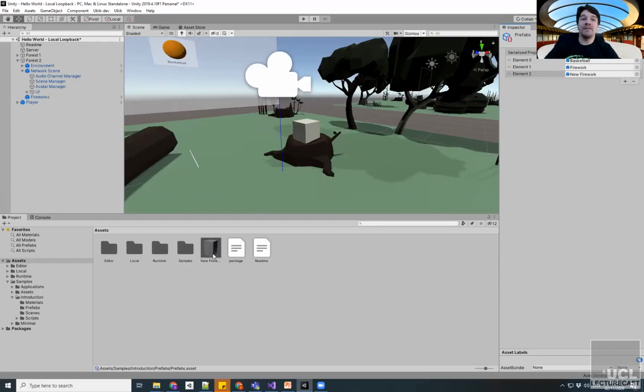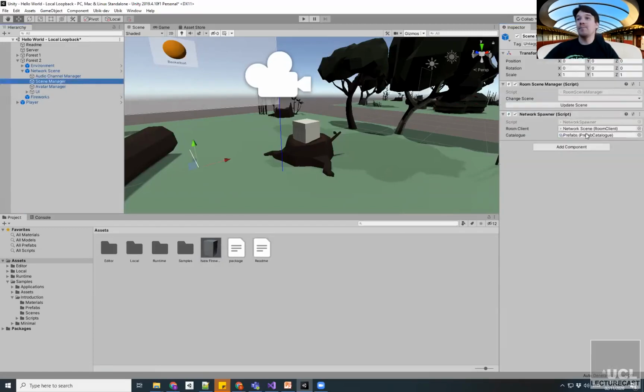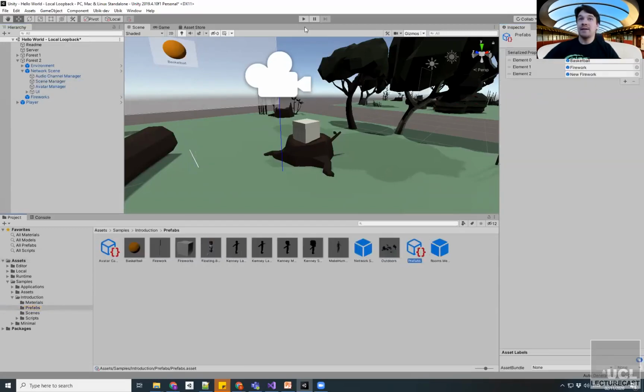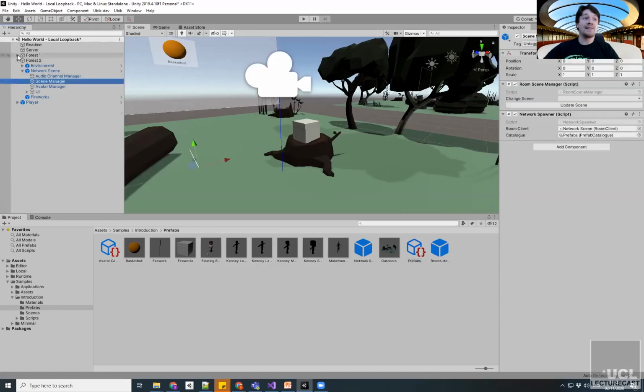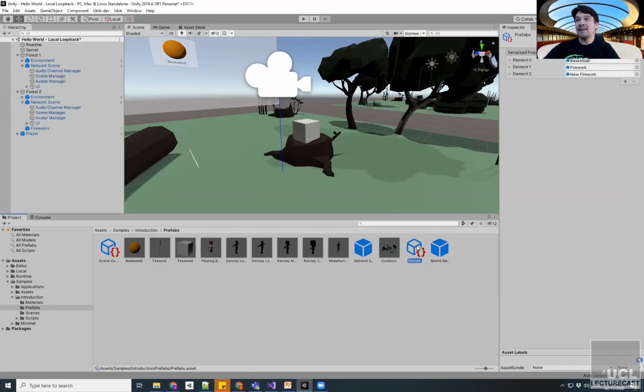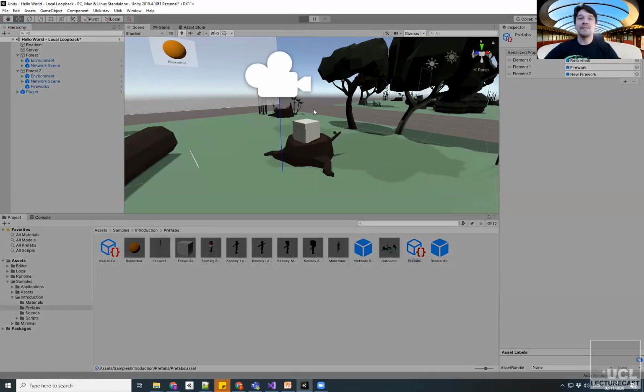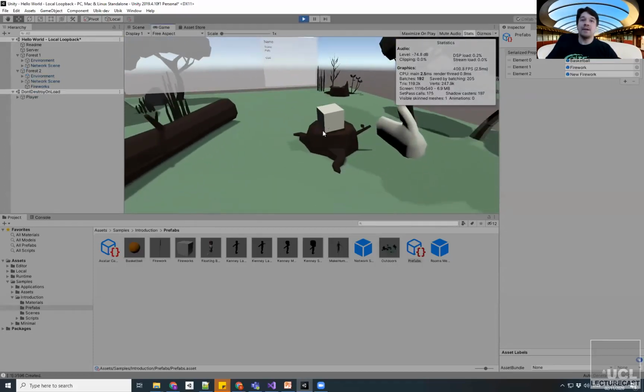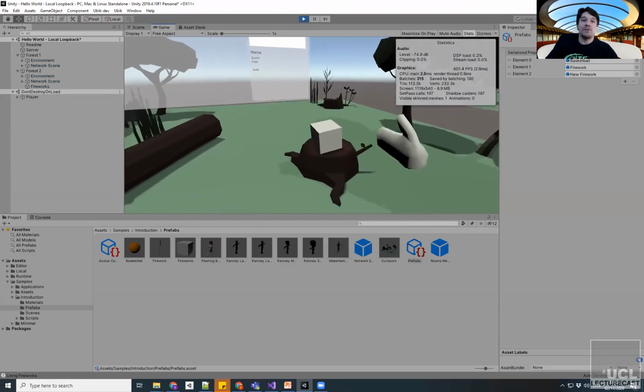So now I've added my firework to my prefabs catalog, and note that this is an asset itself, and this asset is referenced by this and this one. So if you just use the same asset throughout your project, you won't need to worry about updating references for each instance of the network scene amongst the different Unity scenes. Now I create it, now I hit use.